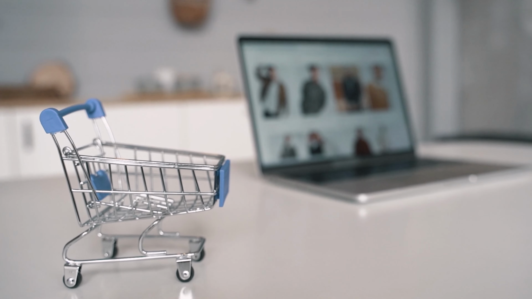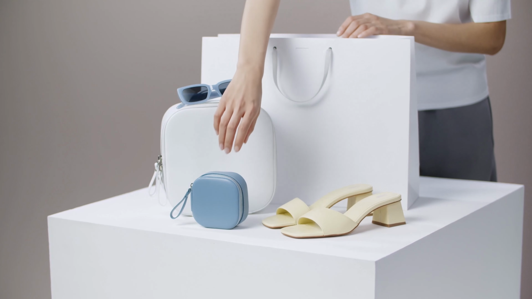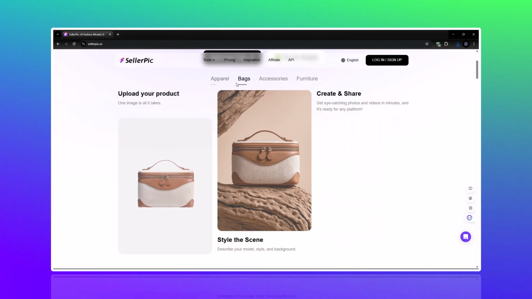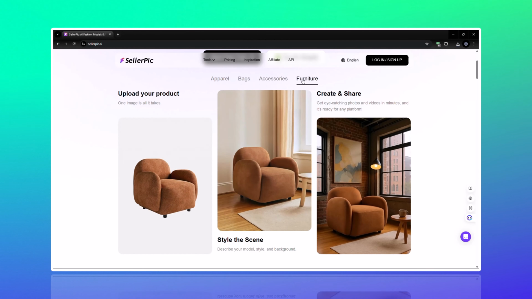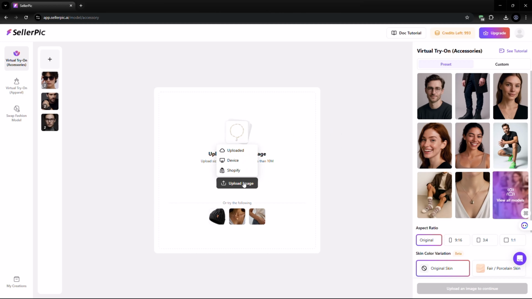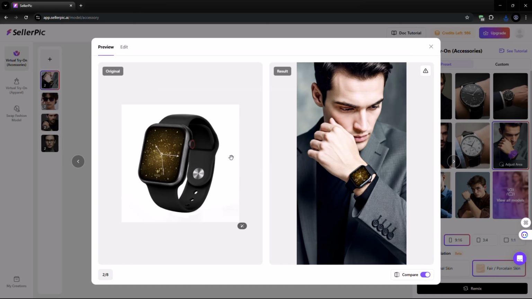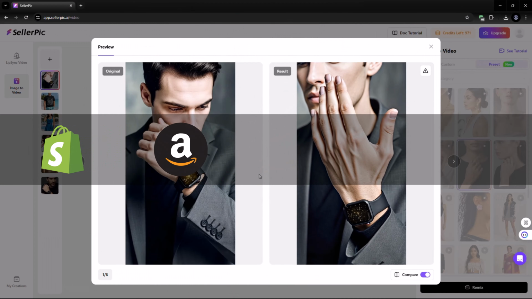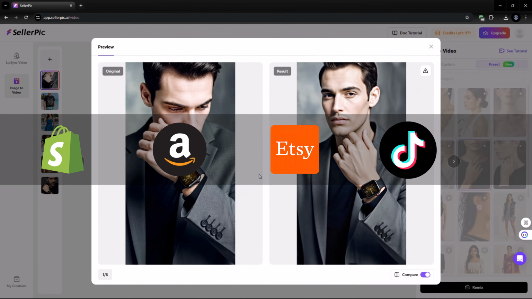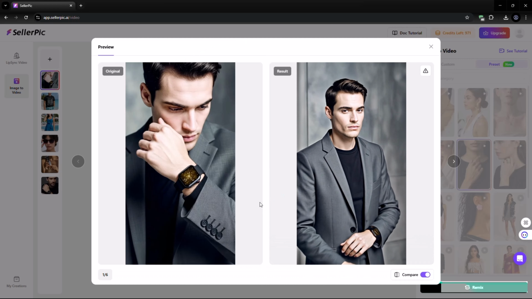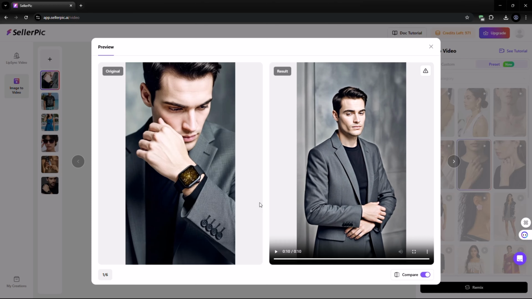Selling online, great images sell products, but pro photography is expensive and slow. SellerPic.ai fixes that. Upload one product photo and instantly create fashion model shots, lifestyle scenes, and short videos. Perfect for Shopify, Amazon, Etsy, TikTok, and more. With SellerPic, your images don't just show, they sell.